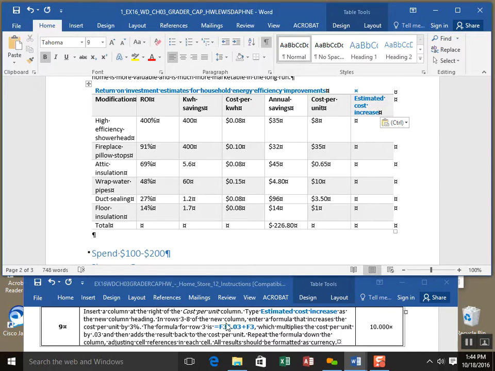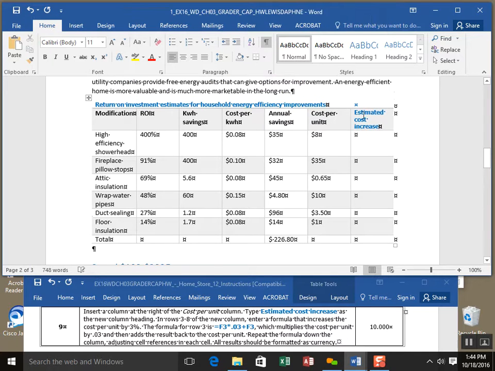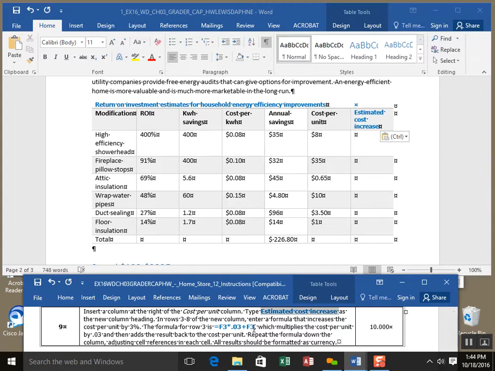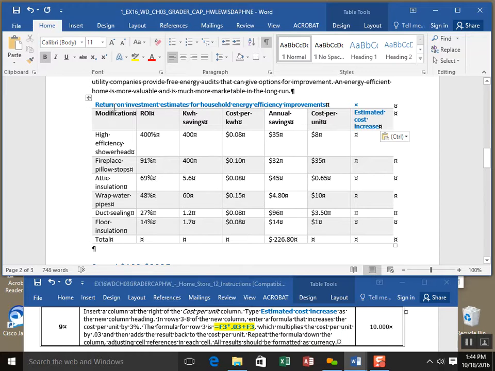In rows 3 through 8 of the new column, enter a formula that increases the cost per unit by 3%. The formula for row 3, so that's 1, 2, 3, is F3 times 0.03 plus F3. Okay, here's your formula it's showing for you, and that's really nice, but I do want you to be able to understand what that formula means. So let's take a second.